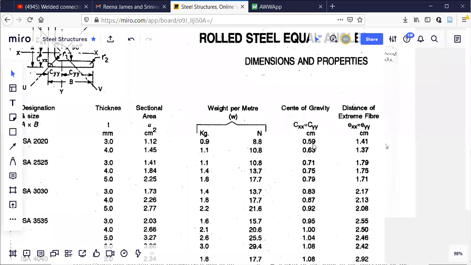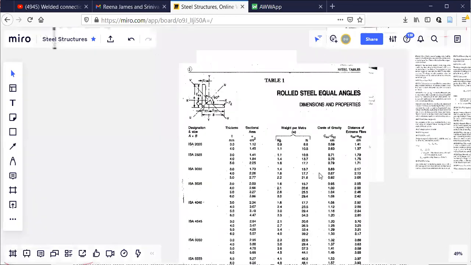CXX is 0.59 centimeter. You should be careful here. The problem will be in millimeters. You should be able to convert them to millimeters, then solve the problem. Look at the table properly, whether the value is in cm or mm. So CXX is equal to CYY. Distance of extreme fiber is given here, 0.59. I'm not able to open this table. All the remaining tables, still a lot of tables are there on this page.